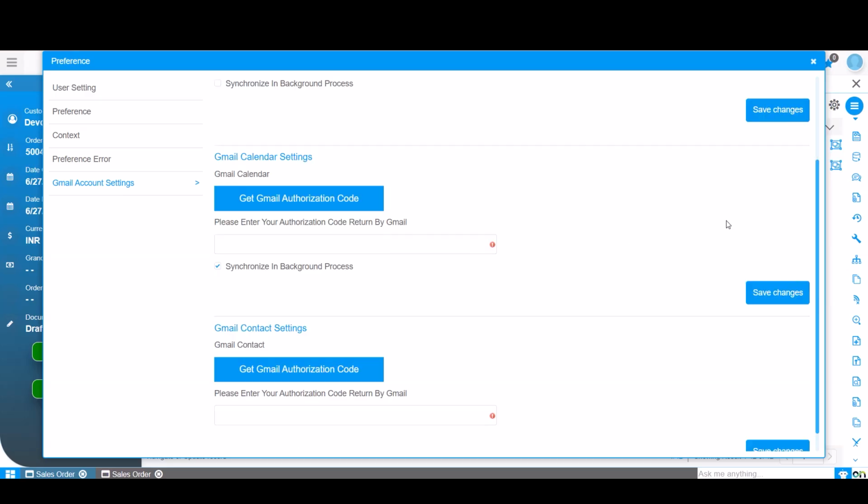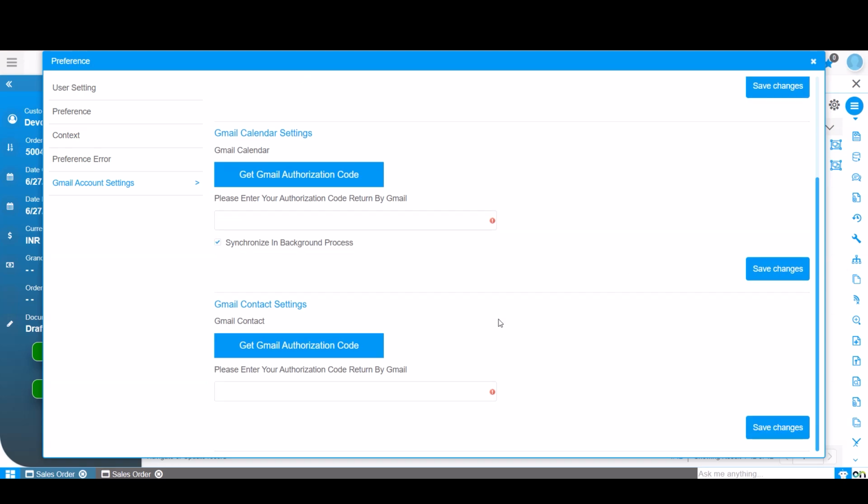Next is Gmail Calendar Setting. This functionality operates similarly. Enter the code provided by Gmail and save the changes. All appointments created in Gmail will then appear in the Onfinity appointment system, and appointments created in Onfinity will appear in Gmail.